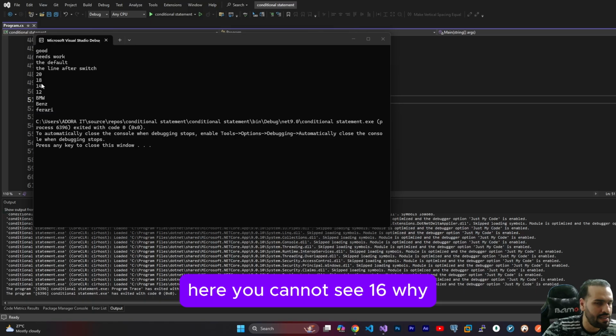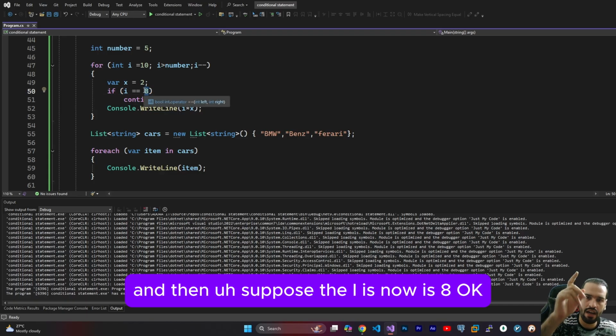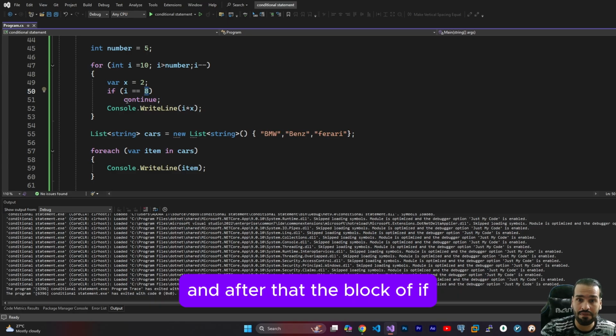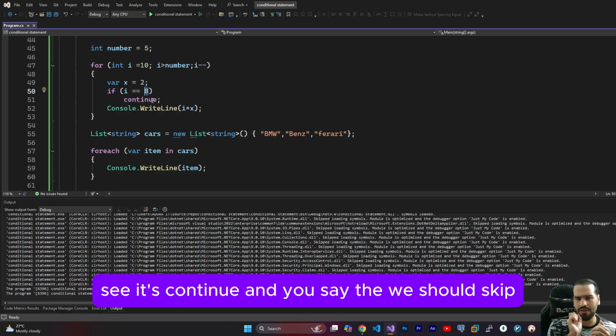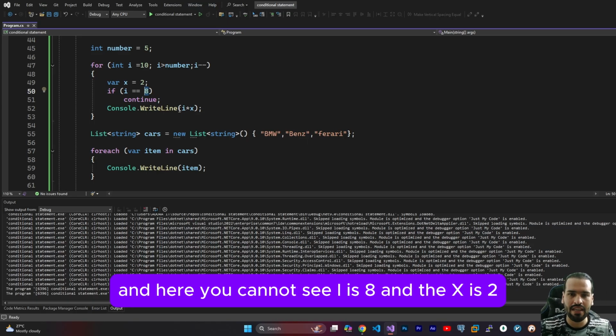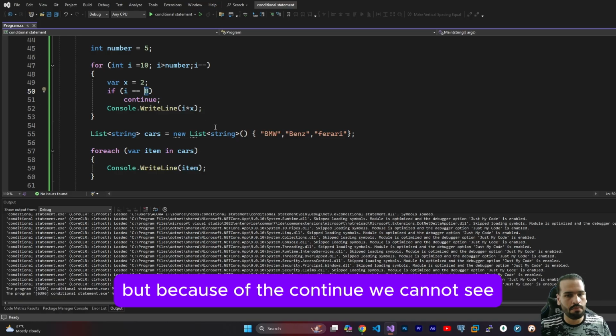Here, if I paste it and run, you cannot see 16. Why? Because here I say I is equal to 8. And suppose the I is now 8, okay, and is equal, and the condition is true, and after that the block of the if should run, and here the program sees it's continue, and you say we should skip. Just memorize continue as a skip. Okay, and here you cannot see when I is 8 and x is 2, we should see 16 in the output, but because of the continue we cannot see it.